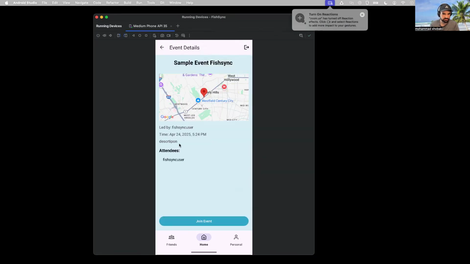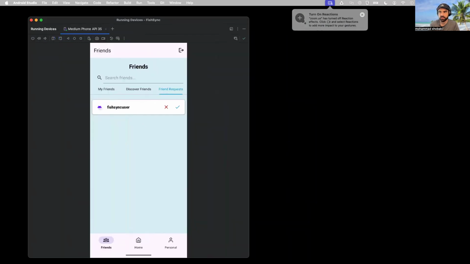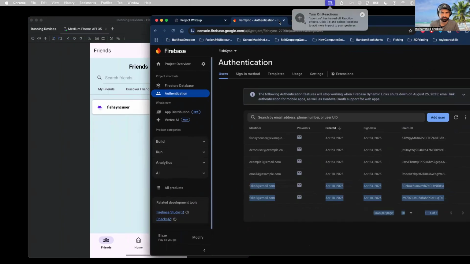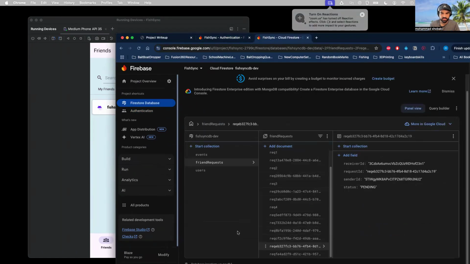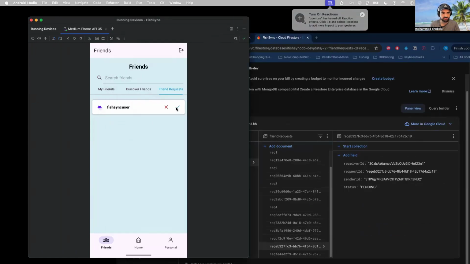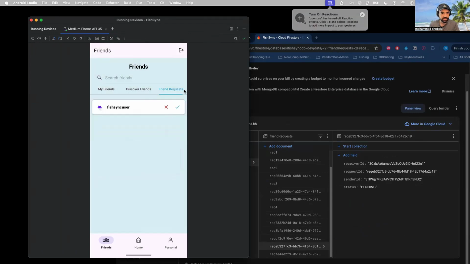You can see the description being misspelled and all that sort of stuff. It's the same thing. And I can actually join this event. So now I can join a FishSync user on their fishing journey. And when I go to friends, if I go to friend requests, you can see that FishSync user is right there. And if I actually accept it, you can decline it and it'll ask you, are you sure you want to decline it? No, I actually want to accept it.